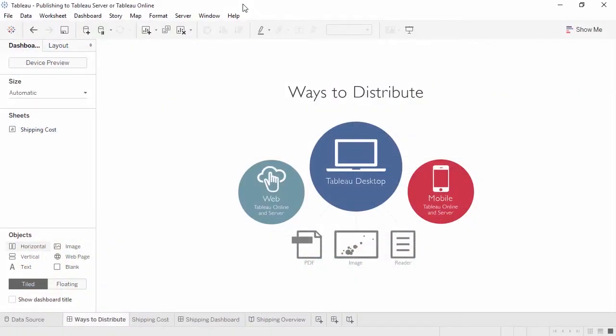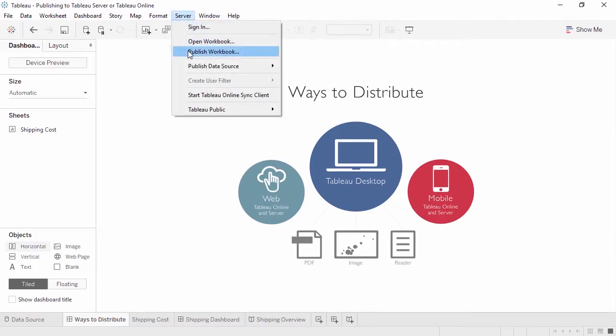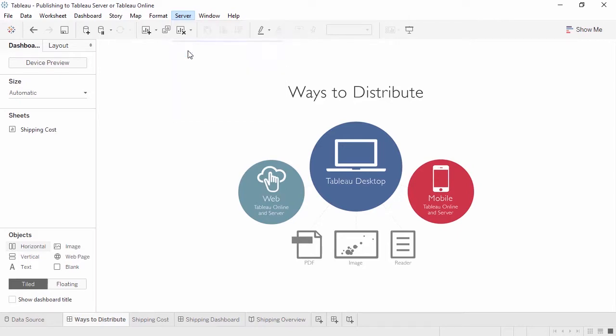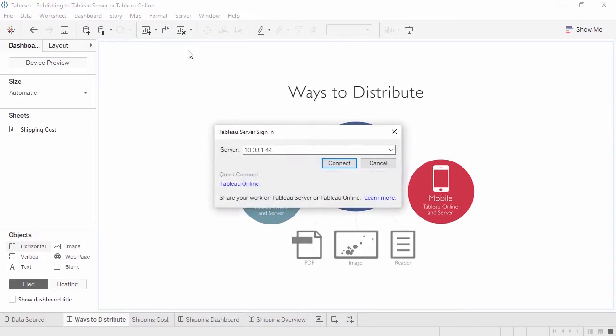Publishing a workbook means taking the file created in Tableau Desktop and sharing it with others via Tableau Server or Tableau Online. Publishing a workbook is done from inside Tableau Desktop by going to Server, Publish Workbook. Tableau remembers the most recent connection and will keep us logged in, but if we're not already logged in, we'll be prompted to do so.